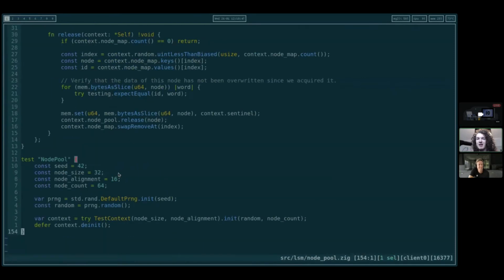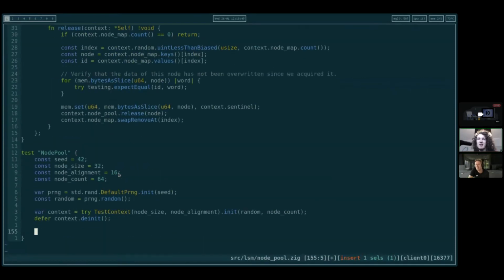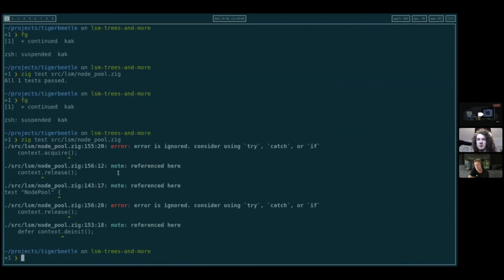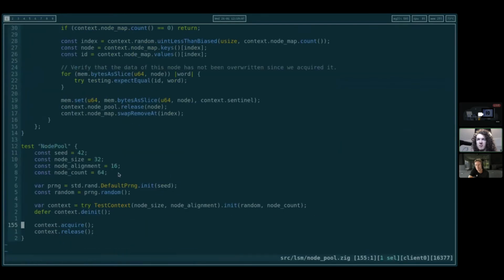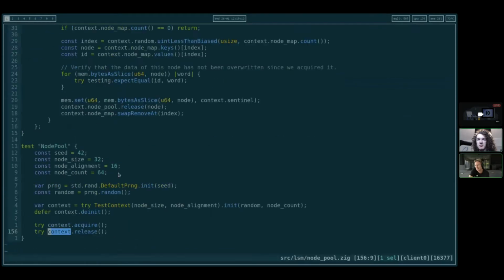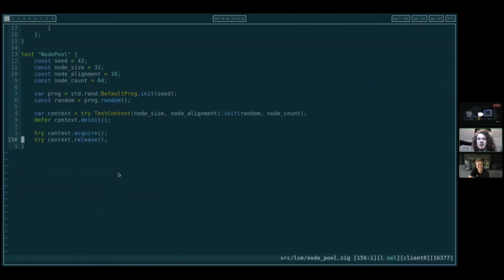Okay. Passes. Great. We haven't tried release and acquire yet though. We can try just context.acquire and then context.release, just to make sure that compiles and runs too. Oh yeah, we can use try here, can't we? Yep. Nice. I think we're good to go. Time to fuzz.